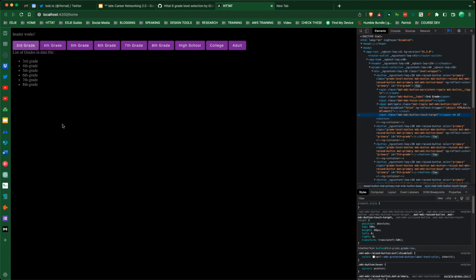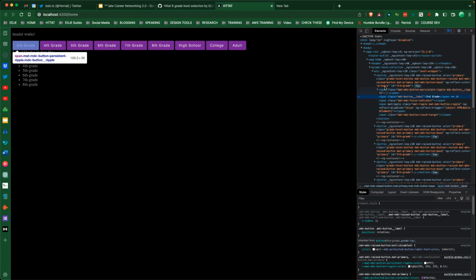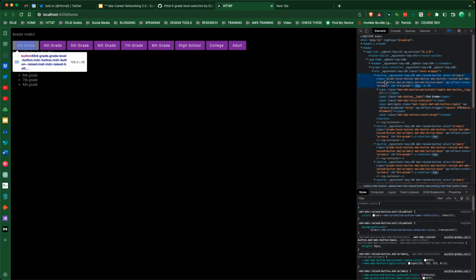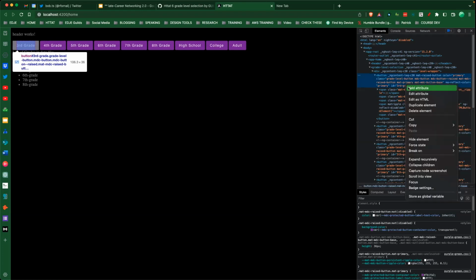So let's take a look at this third grade, because that's one we're testing with. And if we look at our button, does it have? Yeah, it has an ID third grade now that we can grab. And one of the cool things we can do is store this as a global variable, so we don't have to do the kind of query selector stuff. But what I want to actually do is run the query selector.